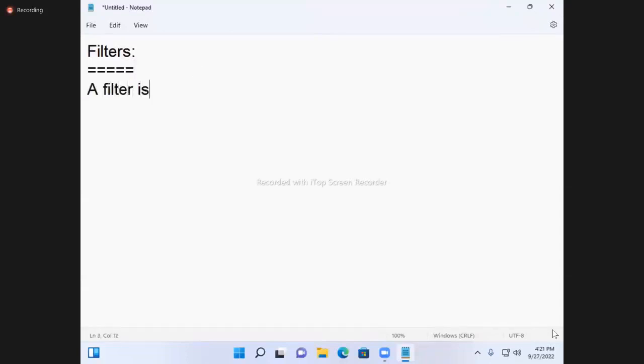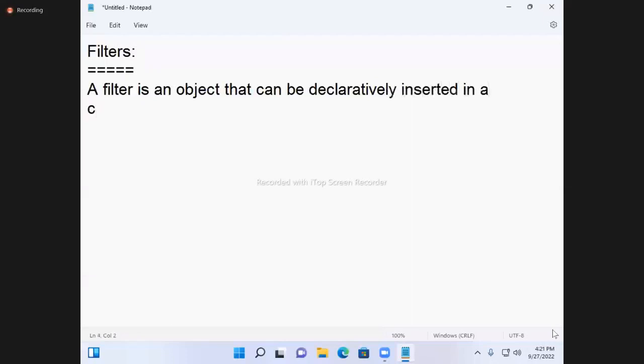A filter is an object that can be declaratively inserted in a container process.